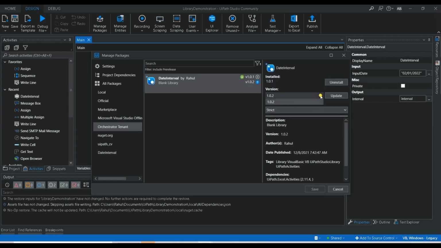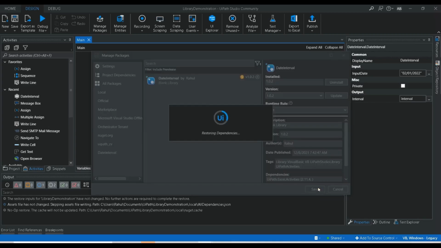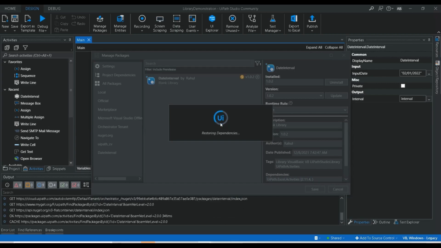So you can choose the version, like which version you want to install or update, because I already have one date interval which I received from the local. That's why it's showing the other version. So if I want to update, I can click on update, or if you are directly installing from the Orchestrator instead of this local repository, it will ask you to install. At that time you can click on install and save it. Once you update with the latest version, it will update the library with the latest version that you published.